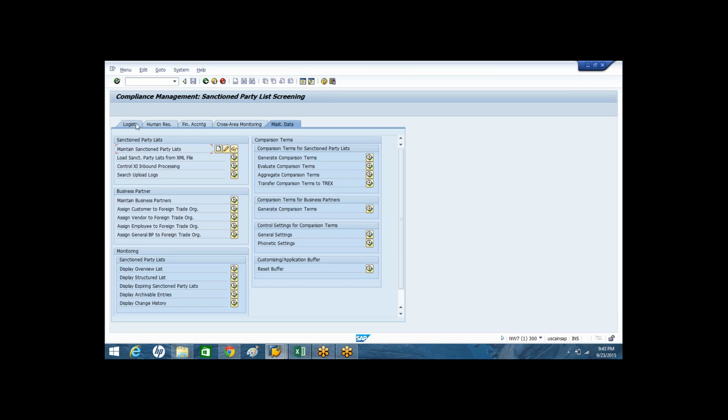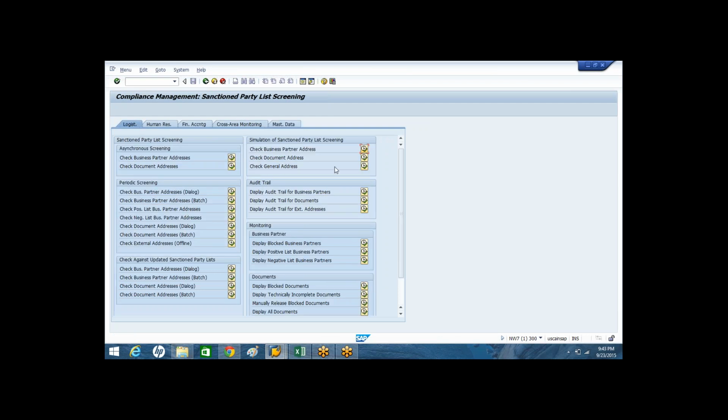Apart from this, if I go back to the logistics area, we need to also consider these things: simulation, the audit trail, and the monitoring transactions. These are the other important things which we need to consider before we complete the SPL screening application area. So simulation. Can anyone guess what is the importance of simulation in the SPL screening process? Why does it have so much importance?